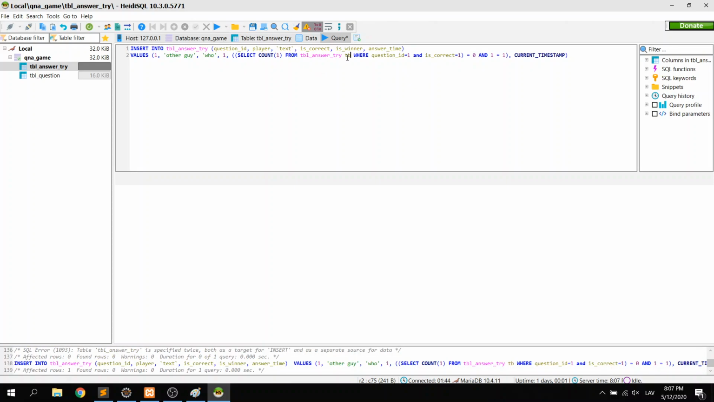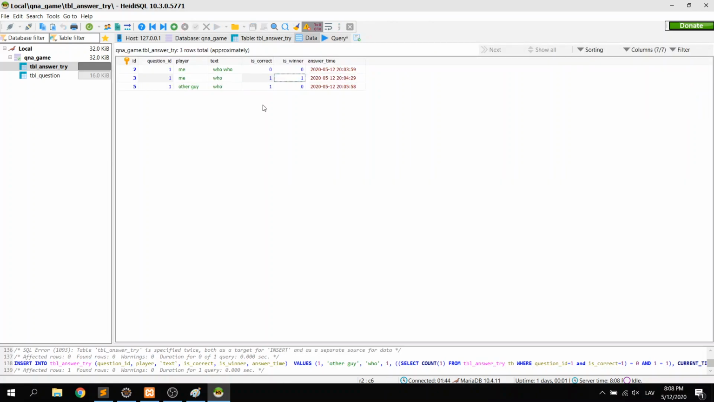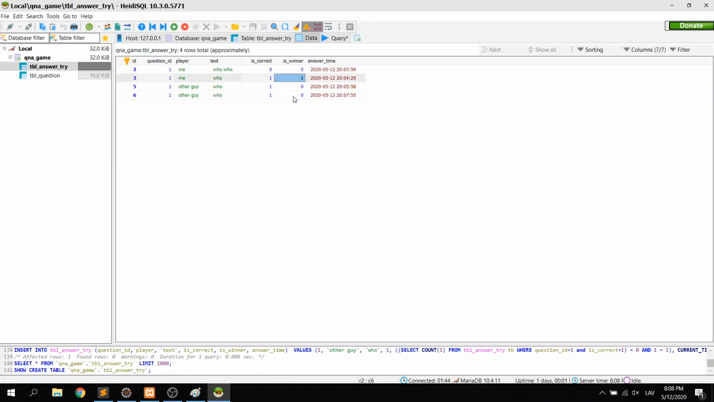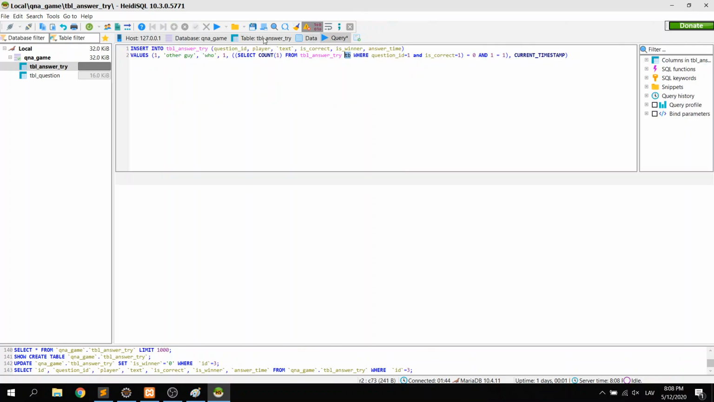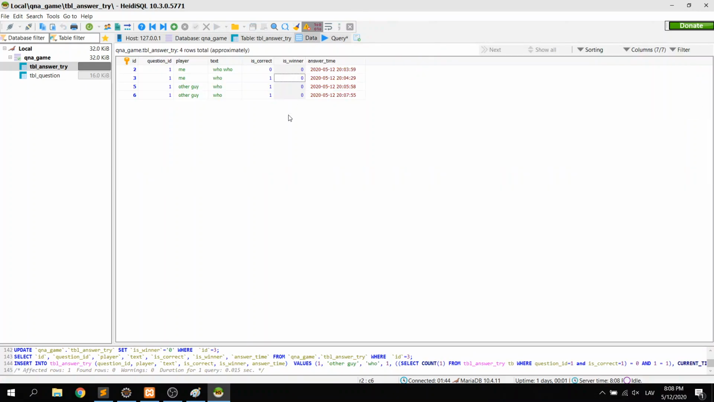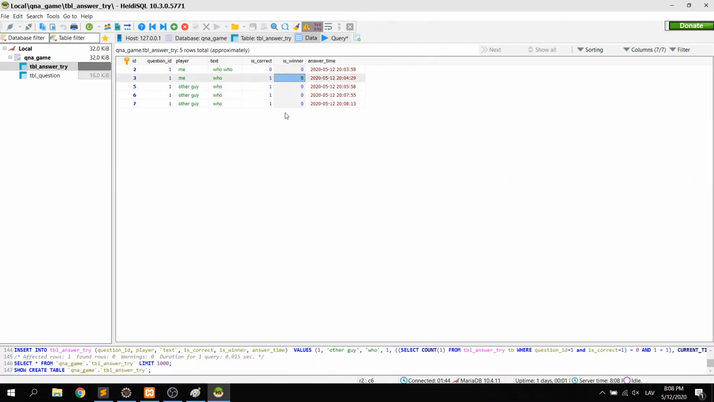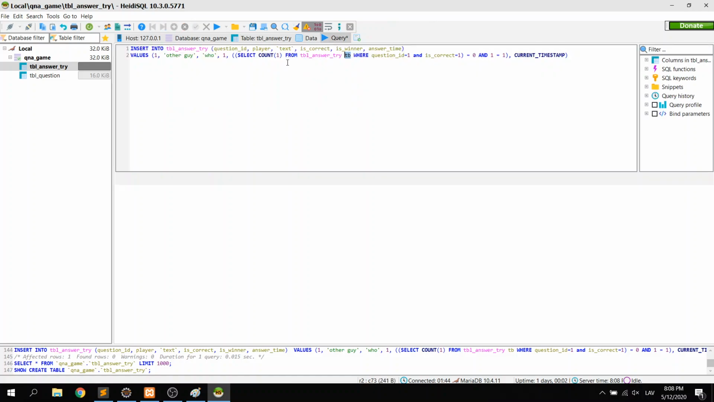Yeah, there we go. We need to create an alias if we use a table more than once. So let's see here, the other guy tried. He's incorrect because there's already a correct answer before. If we set that to 0 and he tries again, we refresh, he's also incorrect. Why? Because we select count from table answer try, where the question is 1 and is correct is 0.